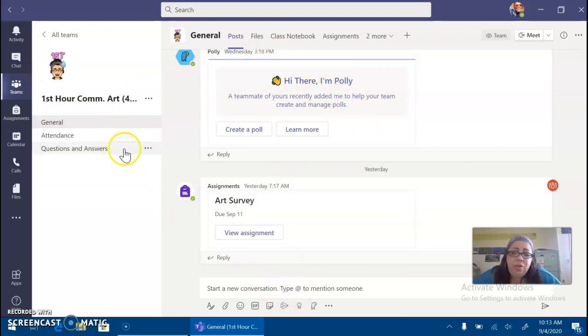When you're in general, I don't want you to start a conversation here. This is going to be where you find all the information you need. It's going to have your assignments. It's going to have everything that you need.